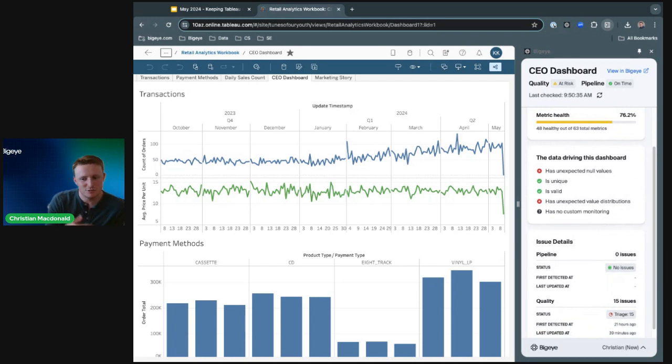We then try and say it in business user language. We try and summarize what the types of problems are so that a business user can understand better. Maybe they want to know exactly where the problems are. This can help them better understand what that is. So it says the data driving this dashboard, it's unique and it's valid, but it has unexpected null values and has unexpected value distributions. So those two things, we have null values and we have unexpected value distributions. So those are the problems that the data team is currently solving.